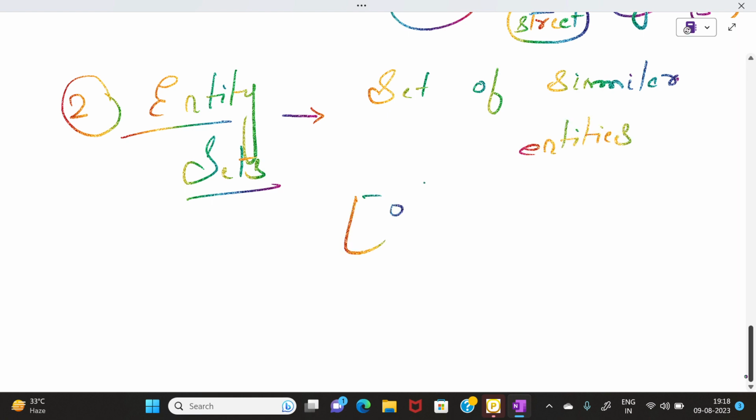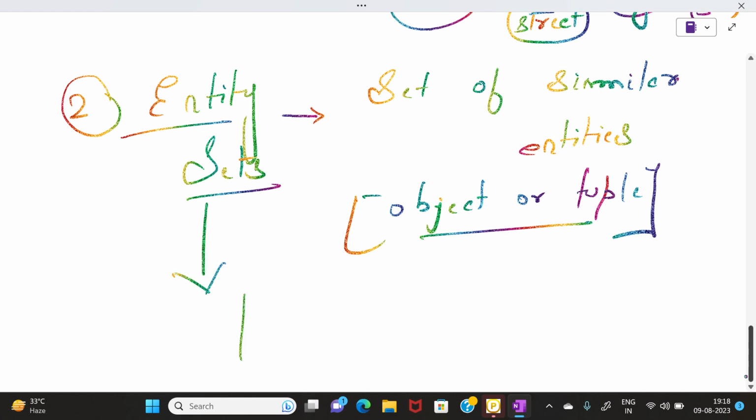An entity set is a set of similar entities, also called object sets or tuple sets. How is it represented? It is represented diagrammatically as a rectangular box.